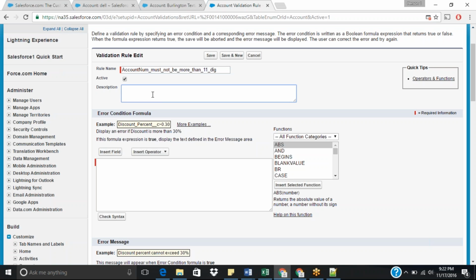So you can give the description, because you cannot have a long name in the role name. So here you can have the description. Account number must not be more than 11 digits, right? And see here we can see different functions.